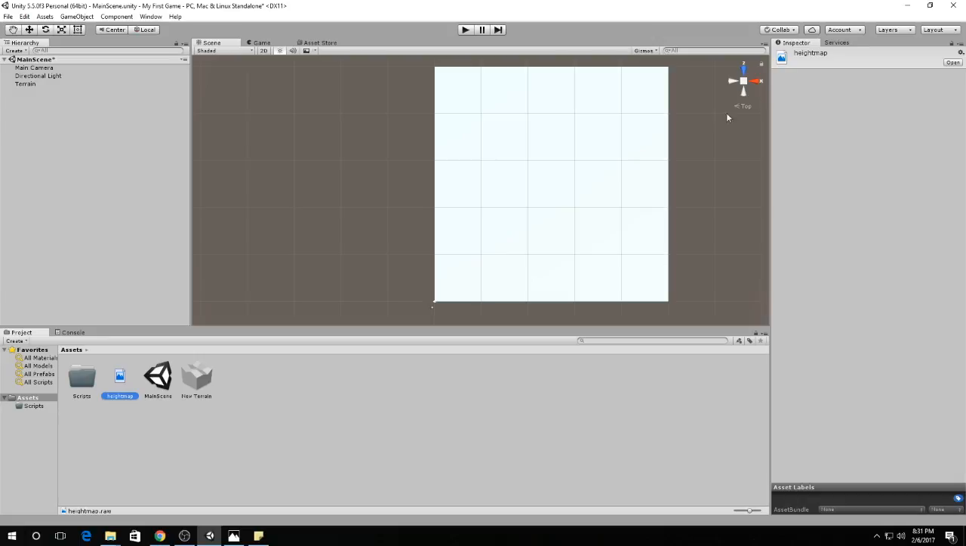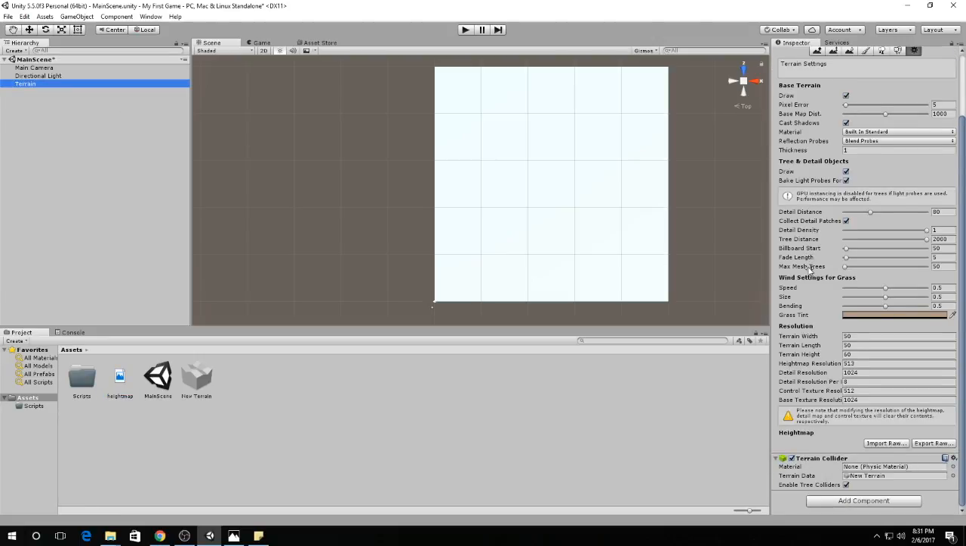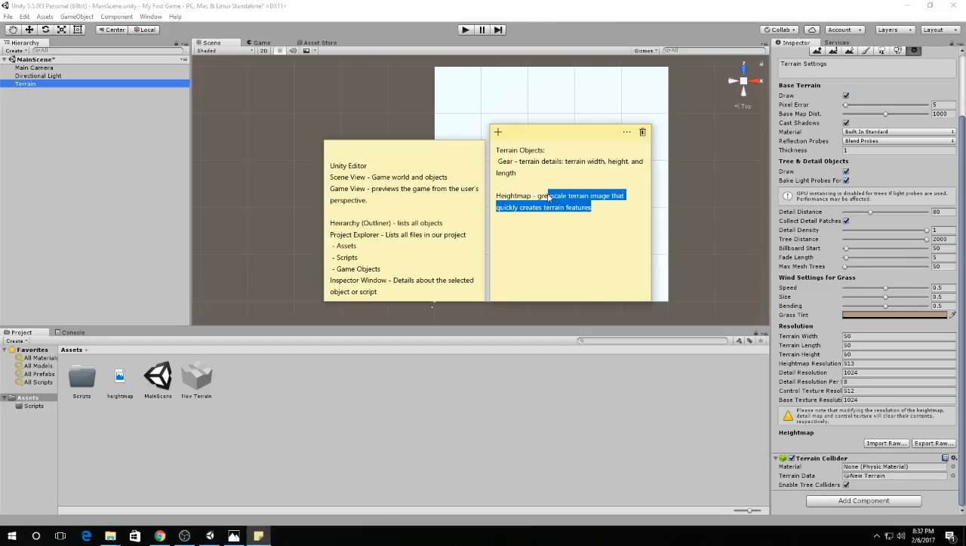Okay, so let's apply this height map. If we go into terrain, we have some height map options here. The first one's height map resolution. We're not going to care about most of this stuff. What we're going to do is go down to where it says height map and click import raw. So we're doing this step right now. We're creating a grayscale image that quickly creates terrain features. Must be in the raw format.